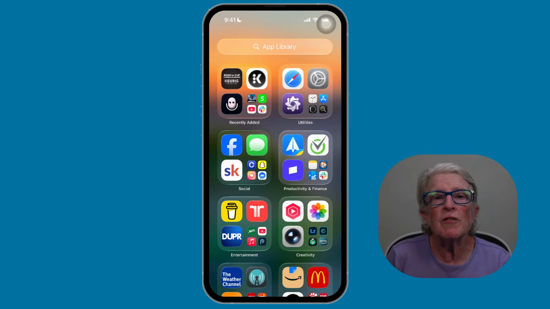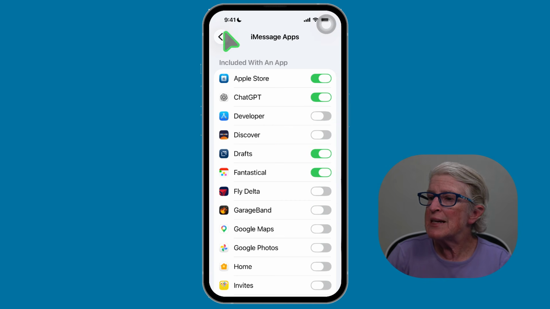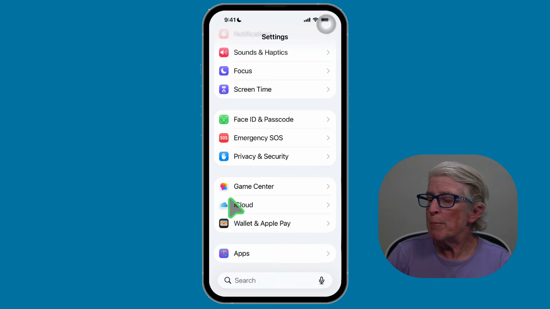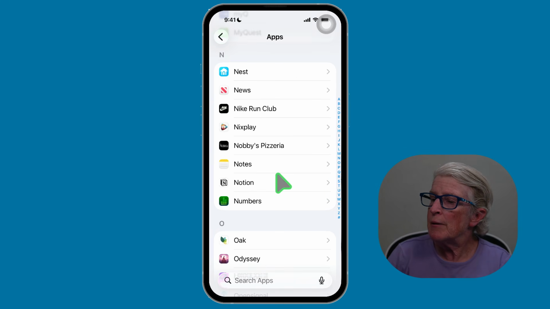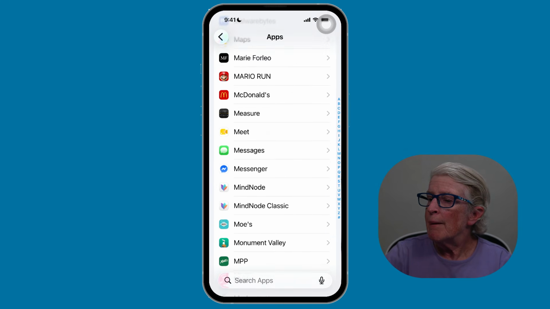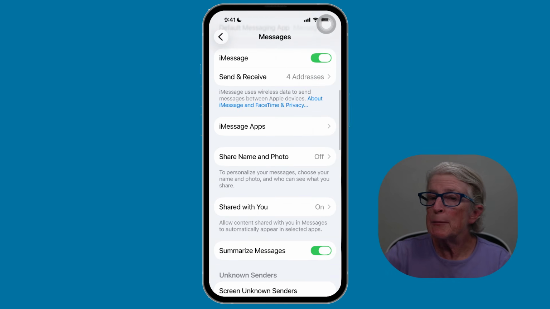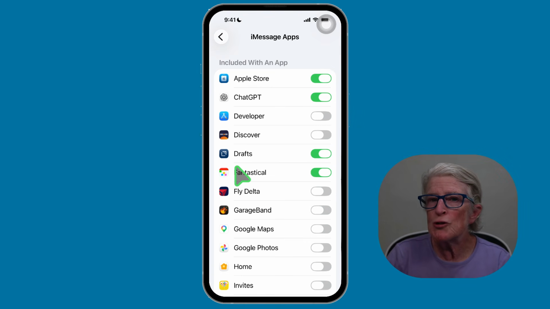If you turn something off and later decide you want it back, don't worry. Go back to the Settings app, scroll to the main settings area, tap on the apps at the bottom, locate your Messages app, locate iMessage apps, find the app that you want to turn back on. I'll turn Home back on. And now that will show back up in the iMessage menu.